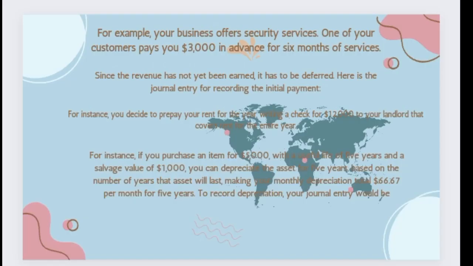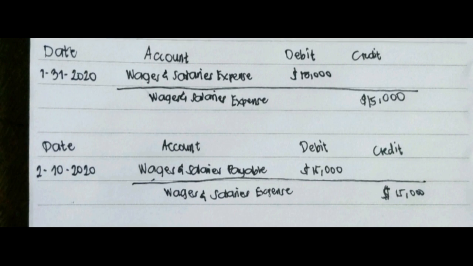Step 2. Payroll is the most common expense that will need an adjusting entry at the end of the month, particularly if you pay your employees bi-weekly. Any hours worked in the current month that will not be paid until the following month must be accrued as an expense. Here is the journal entry for recording accrued payroll expenses.